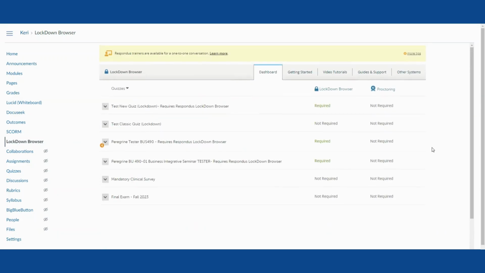And that's it. Once you turn on your Lockdown Browser settings for a quiz, these settings will come over in every single course copy. So if you want to use the same exact settings semester after semester, you can absolutely do that.